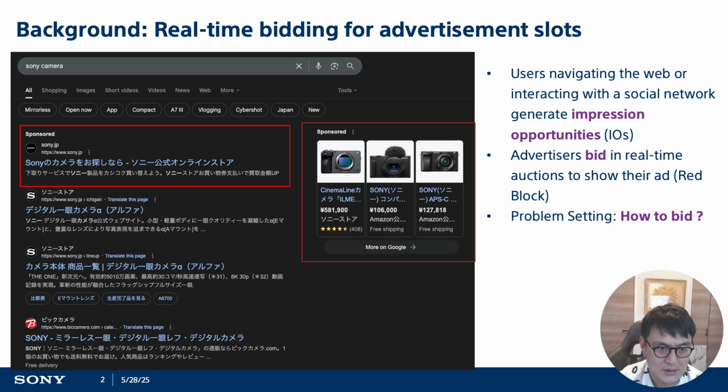author. So every time you search online, for example, in this figure, if you input Sony camera in Google, what you are doing here is not just browsing. Behind the scenes, an auction is happening. Advertisers compete to place their ad in front of you, just as the red block shows here. And this is called real-time bidding. And it happens millions of times per day across the web and social platforms.